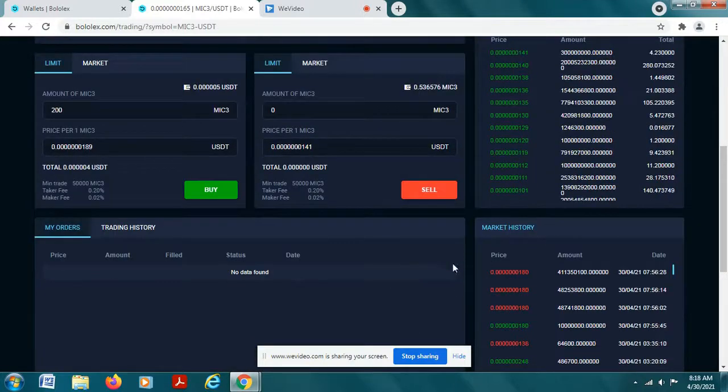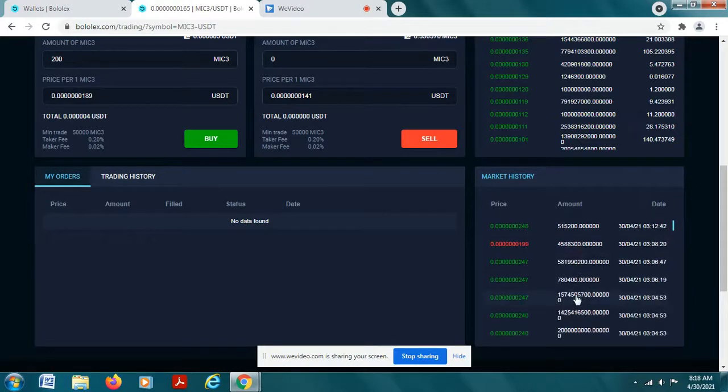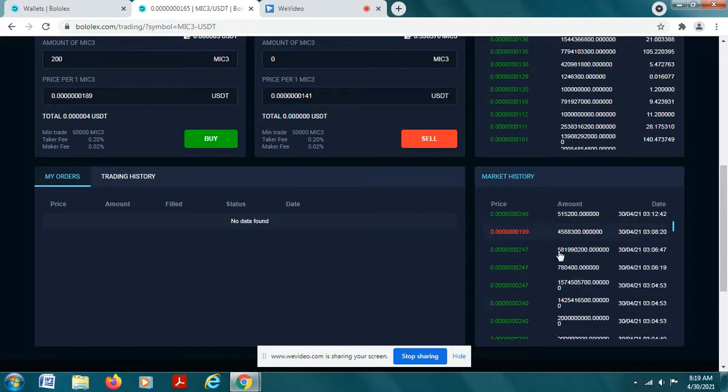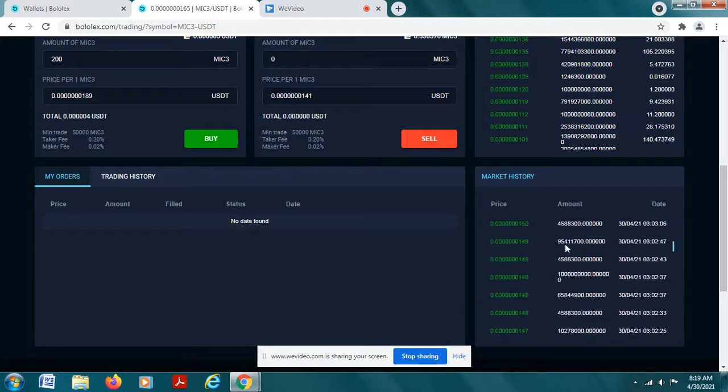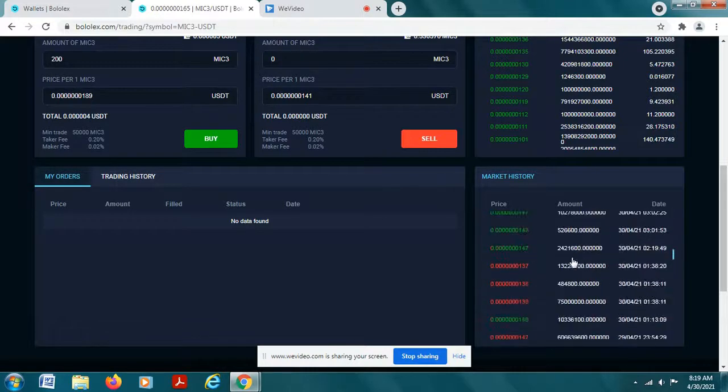And then over to this market history right here, these are the buys and sells. These are the most current buys and sells. Red are sells. So on 4/30 of this year at 7:56 a.m., somebody sold this many MouseCoin at this price. So you can see exactly what's happening to the market on the Bololex exchange. This just ties to the Bololex exchange. But right now it's looking pretty positive because there's a lot more green than there is red. So that's a good indicator.